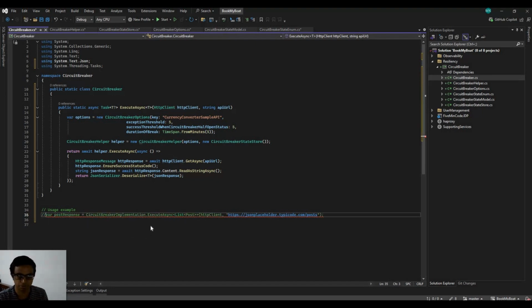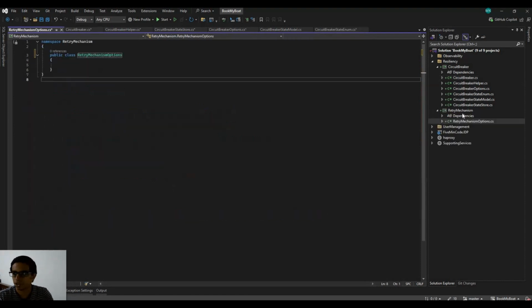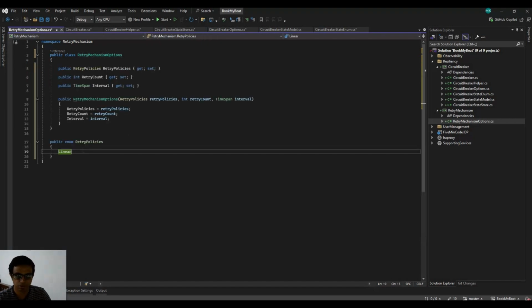Now let's move on to the retry mechanism. So I've gone ahead and added a retry mechanism class library and added the retry mechanism options. These are the options we have to configure for the retry mechanism, and we will basically be having only one enum, which is the linear retry policy. Along with that, we will have retry count, time interval, and all these will be mapped to the constructor.